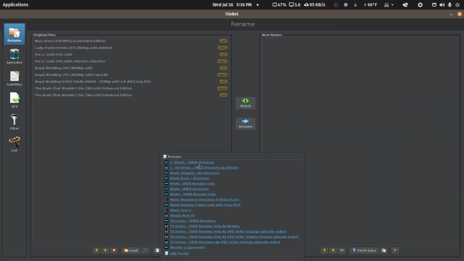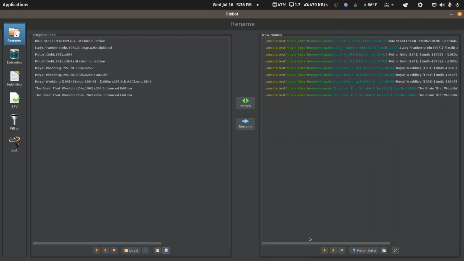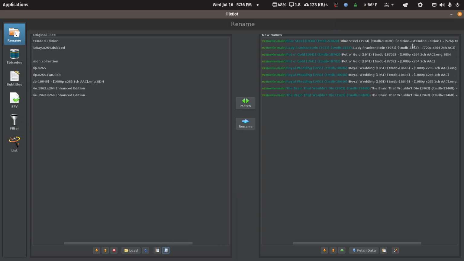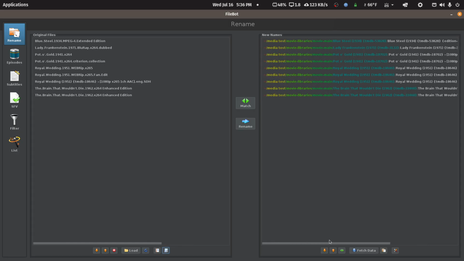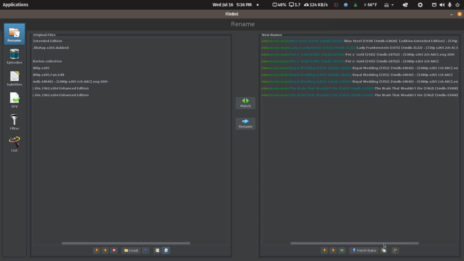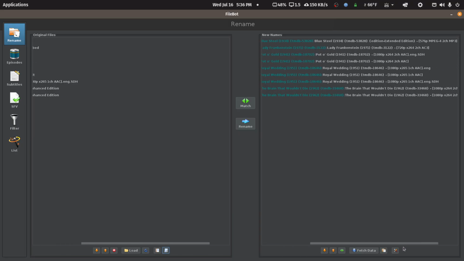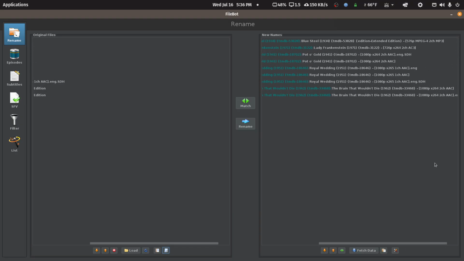Let's see what my custom expression does. So it picks up the extended edition, does not pick up the dubbed or the Criterion one or the fan edit or the enhanced. It only picks up the extended edition.